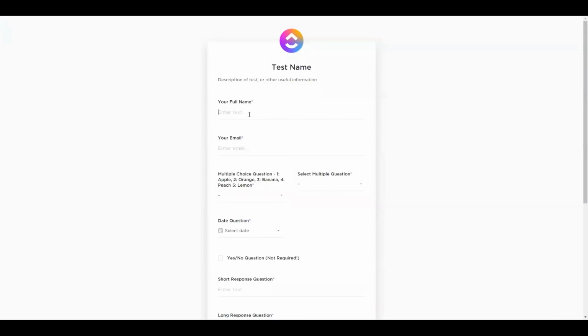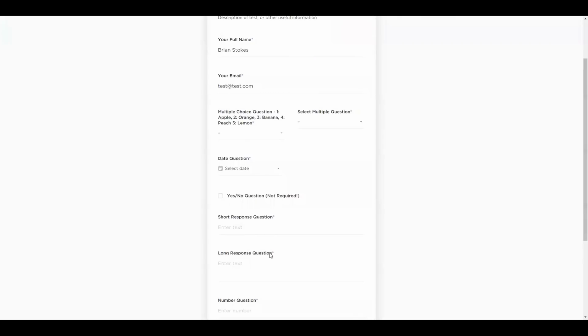Let's say Brian, and you could add their email if you wish. If it's internal, actually, I guess we should say full name, Brian Stokes. And if you need their email, there's an email field. If they try and do something that is incorrect, they'll get a message saying, hey, this is not an email address. It does have to be an email address that's put in. Cool. And there's a whole bunch of different types of questions.